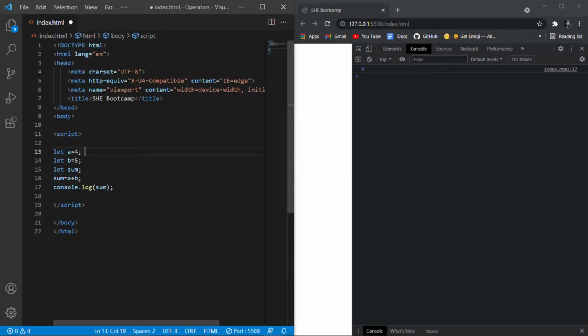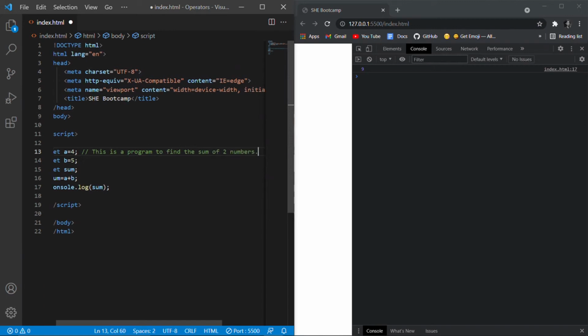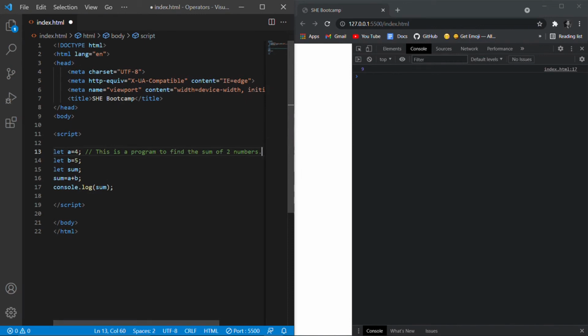We can give comments in JavaScript by using single line comments by using //. So we can write this is a program to find the sum of two numbers. Always write comments because when you revisit the code later, you must understand why this part of code is used for, etc. So this is how you give single line comments, and press enter. Now this is not a comment.